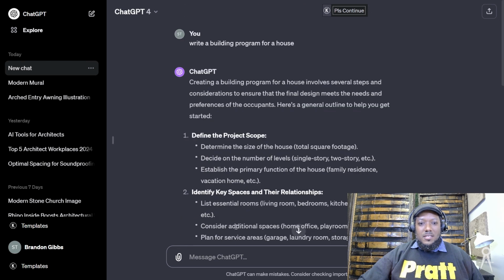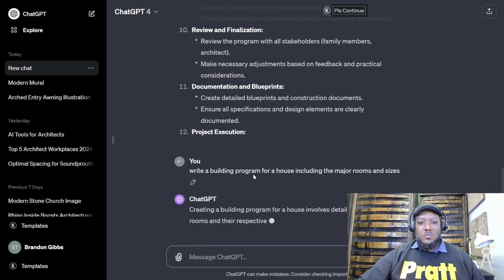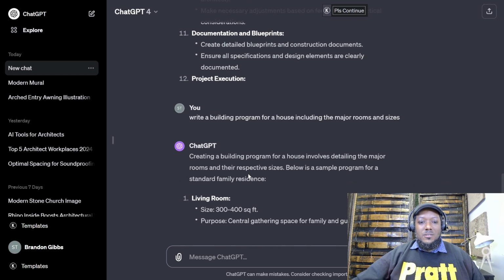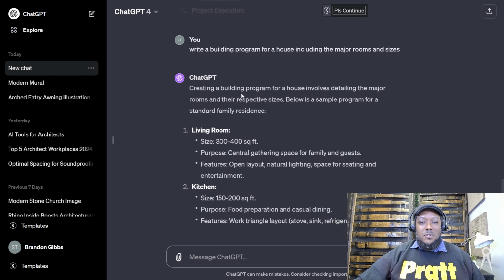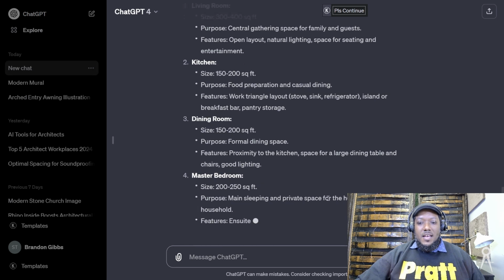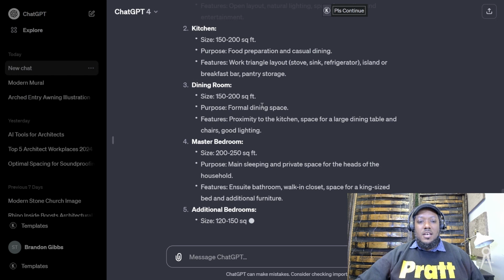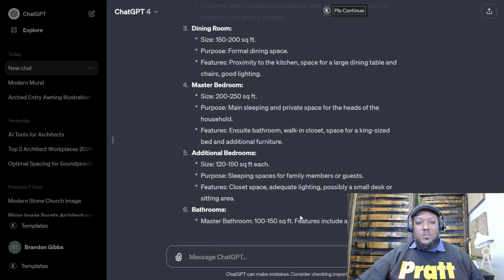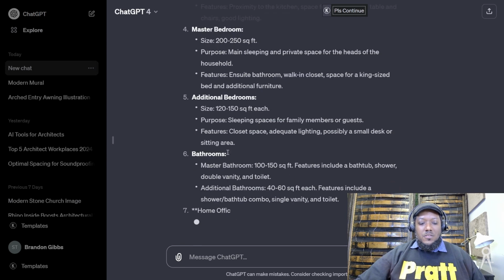Right now, because it's not really saying it, I'll say again, write a building program for a house, including the major rooms and sizes. So I just add that. Of course, you see down below, it also says that ChatGPT can make some mistakes. But let's see what it generates as we specify it a lot closer. Look, it's going into a lot more detail. It talks about the spaces, maybe construction concerns, so this is going to be a more extensive list. It's letting the system that runs OpenAI go through, looking for research online and through its neural net, to determine what it's going to respond.